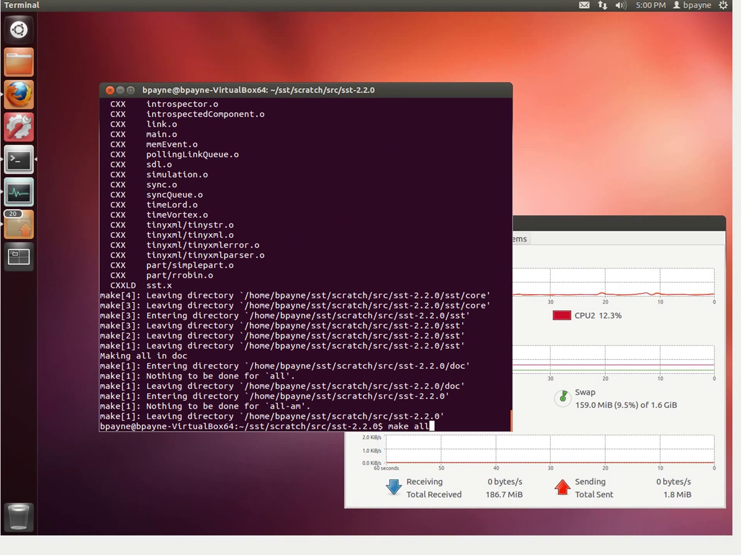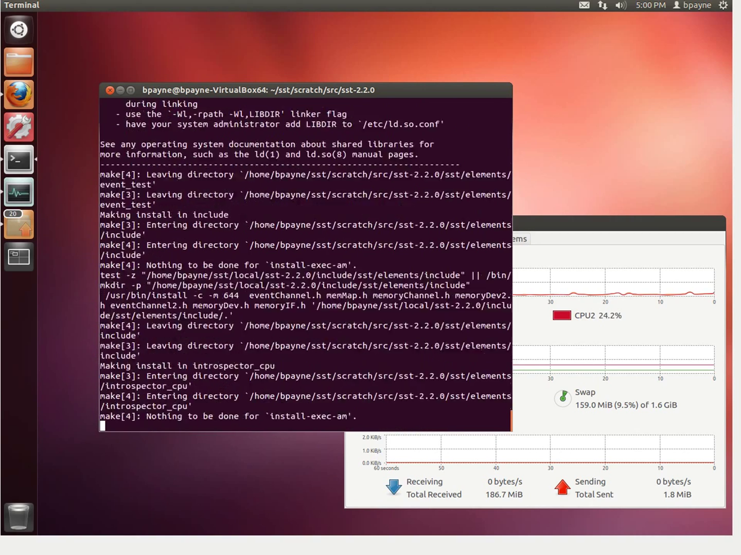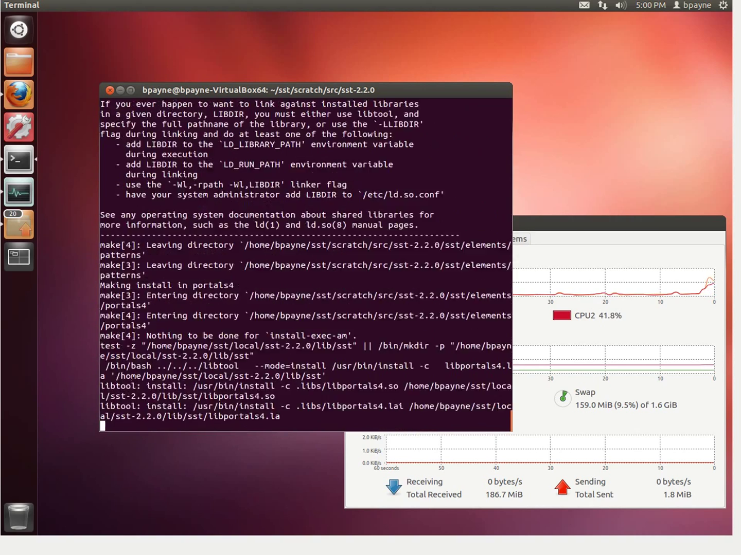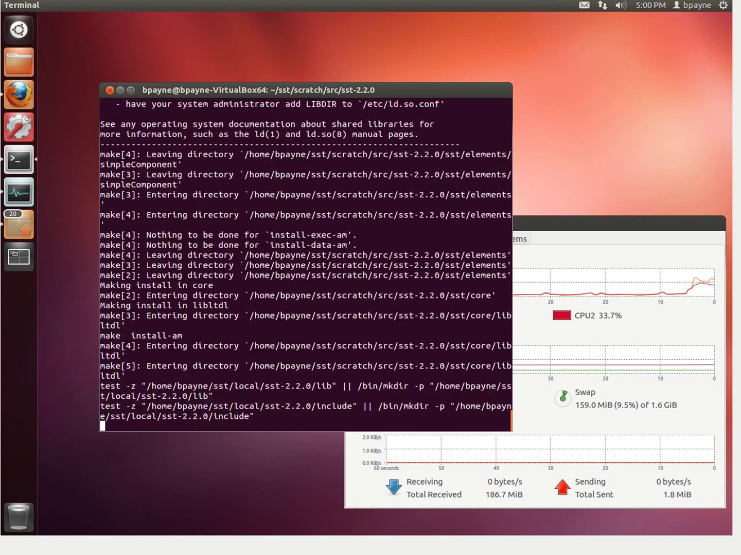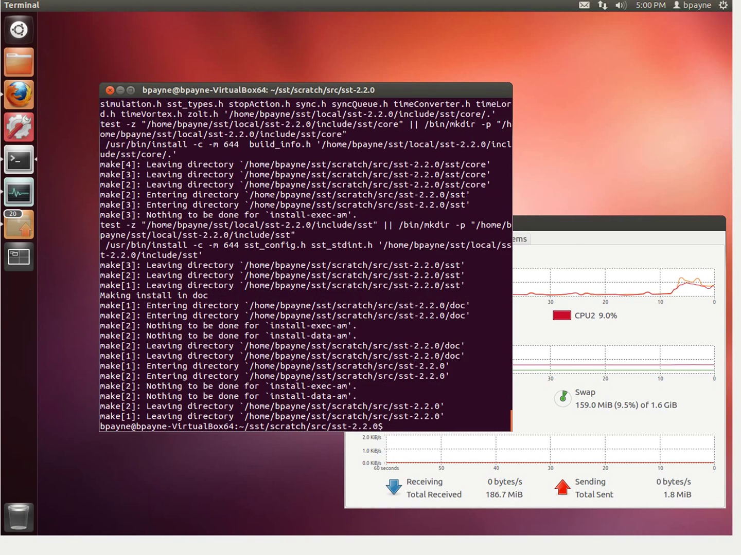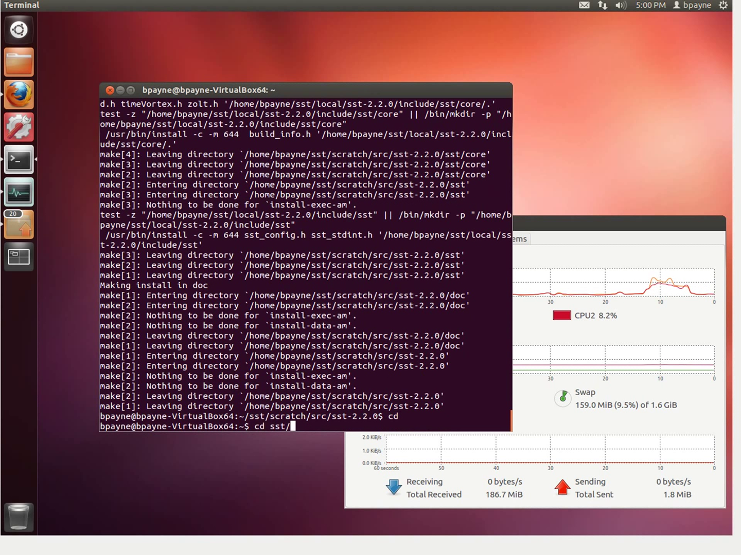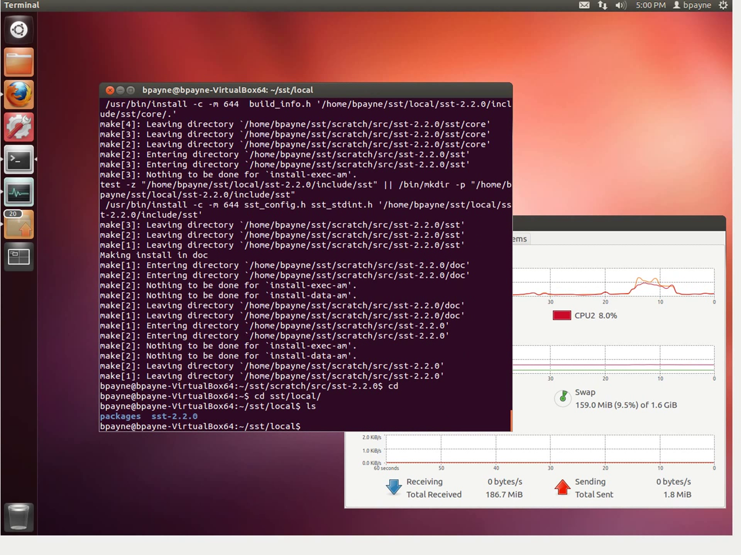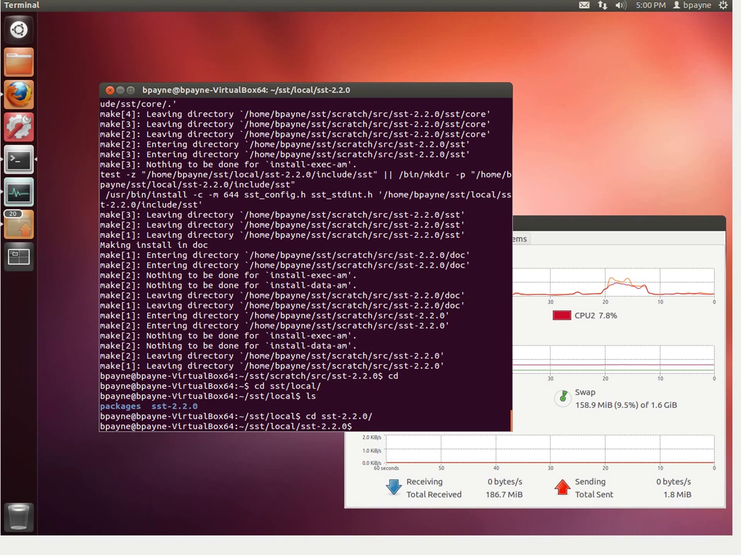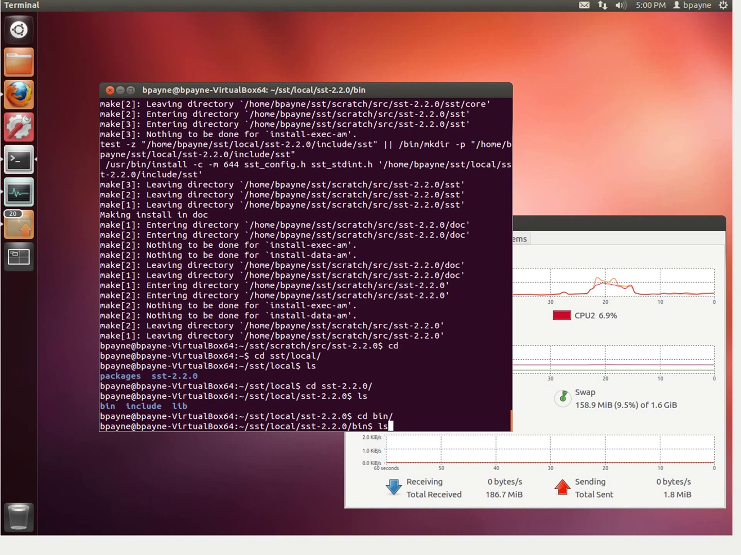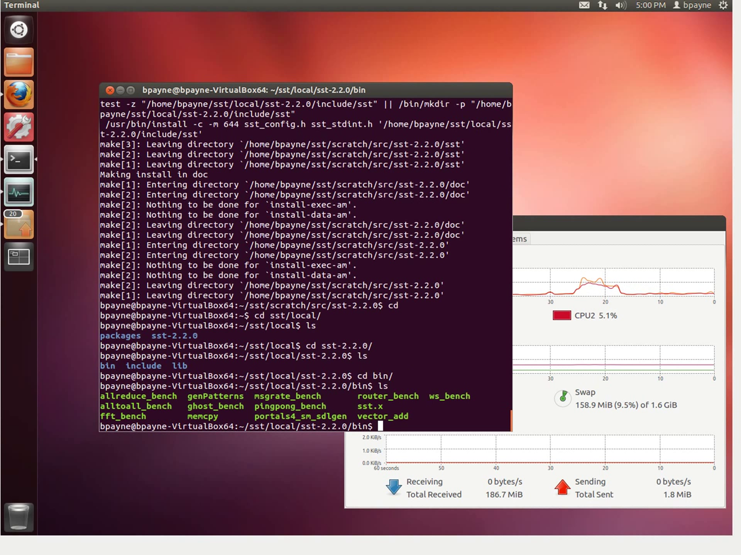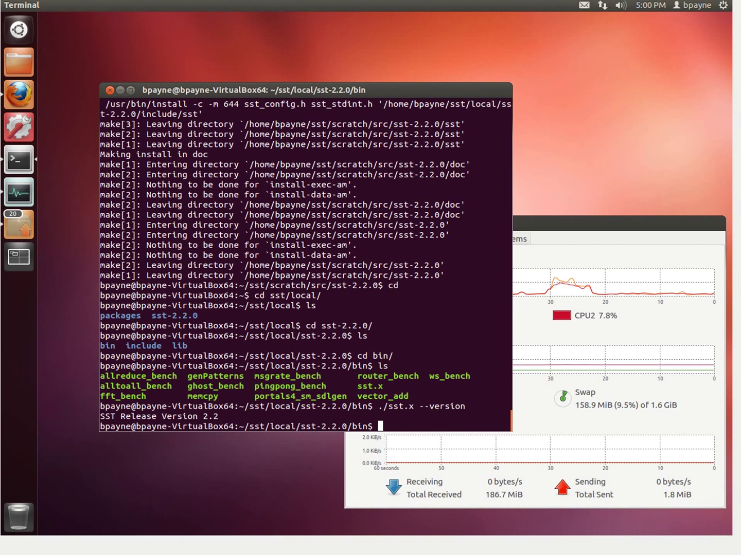So we just finished the make all, and now we're going to make install, which doesn't take quite as long. So once this is done, we'll go to cd sst local, and there now we've got SST 2.2, and within that we've got a bin directory. So here's where SST actually lives. So we can do sst --version just to see that it actually works, and it does. So now we're happy.